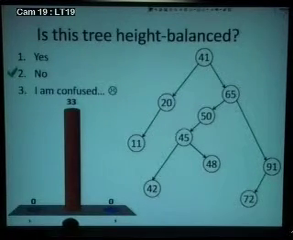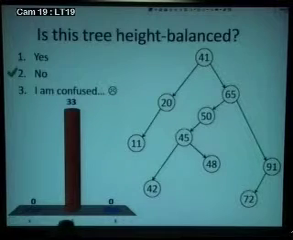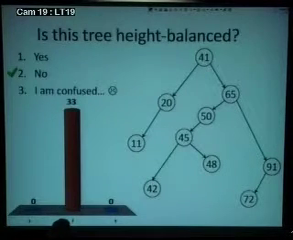We stop here, we come back at 11.5. So if you are not clear with the concept of height balance criteria, ask me. Yeah.